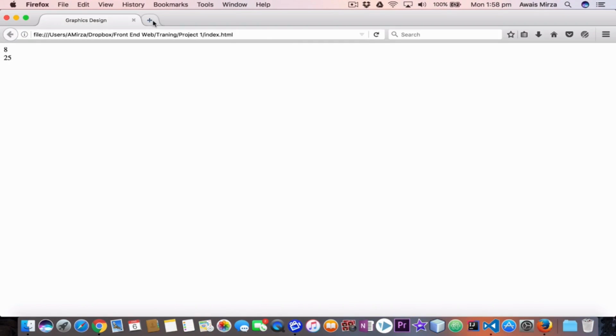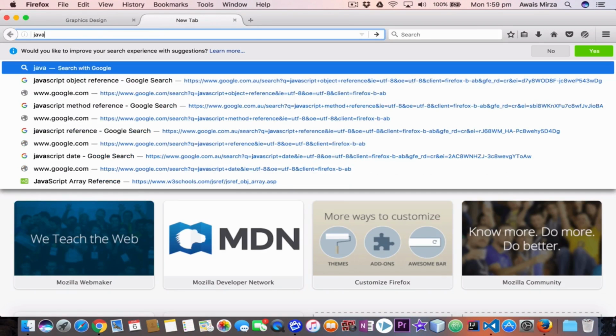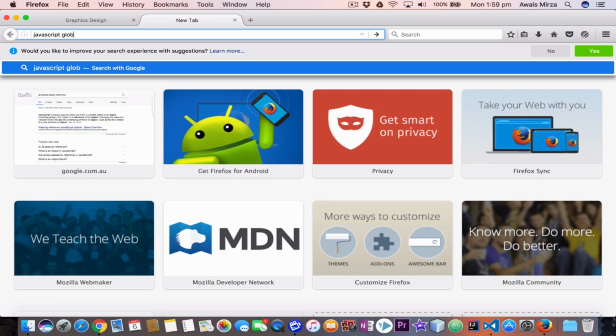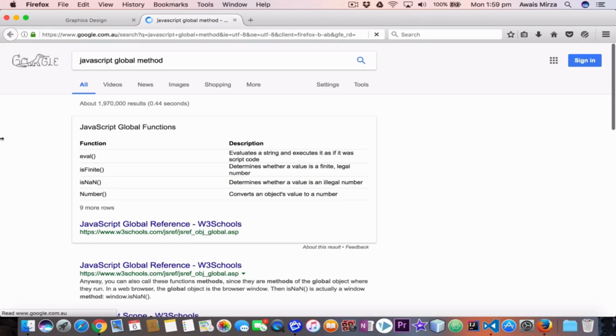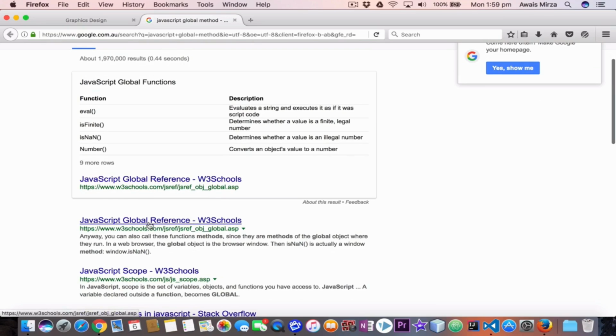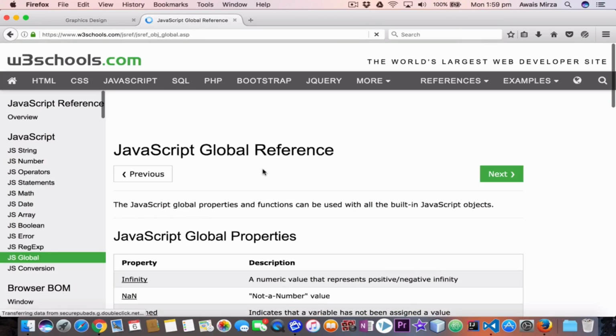Now I'm going to take you to the JavaScript documentation because I want to make sure that you keep studying the documentation, because that's the only way you can learn. And any language you want to learn, you need to follow the documentation of that particular language. So JavaScript global methods, and let's search for that. And we can go to the JavaScript global reference, that's fine.